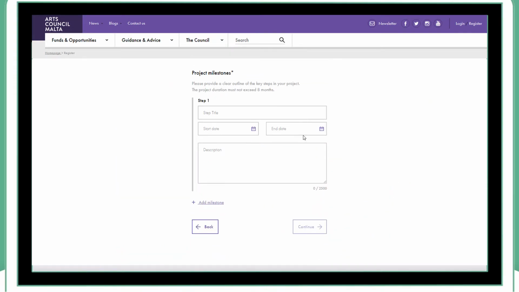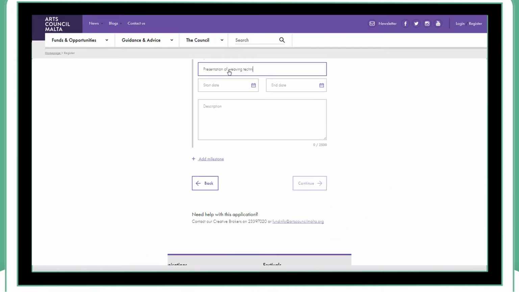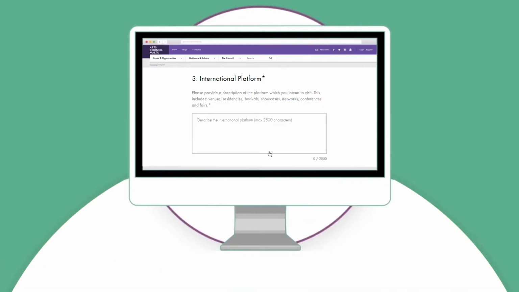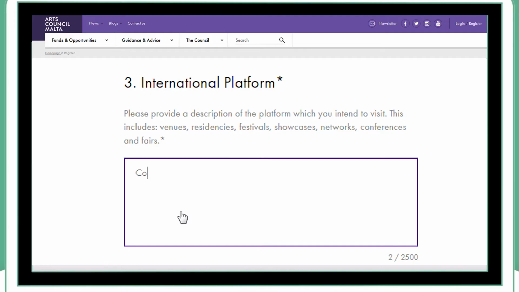Scroll down to project milestones and enter your information. You can add more milestones if you like. The next step is to tell us about your travel plans. Describe the venue, festival, showcase, network, conference, or fair you intend to visit.